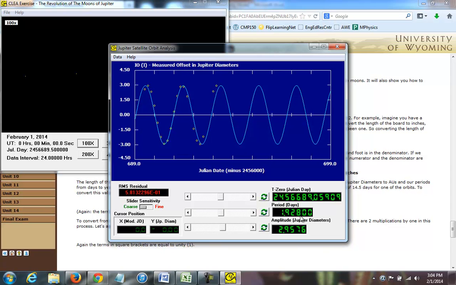Again, the period is one piece of information that you want, right down here in the lower right corner. And the amplitude, also in the lower right corner, is the other thing you want. That's what we call the semi-major axis for the orbit of Io, or whichever of the 3 moons you're looking at. Semi-major axis. And this is the period. And you're going to use those values to calculate the mass.